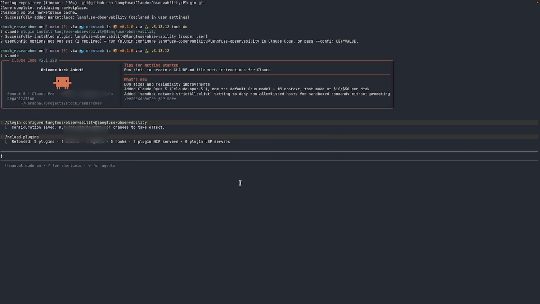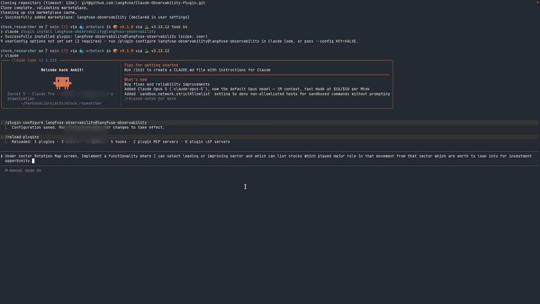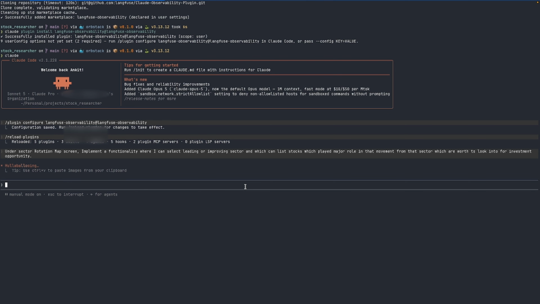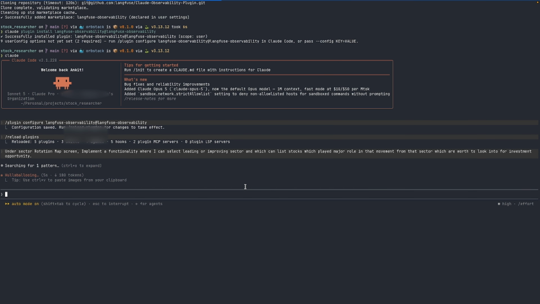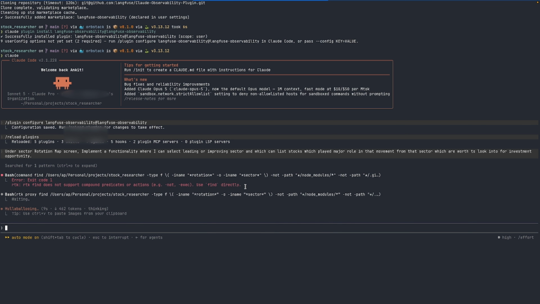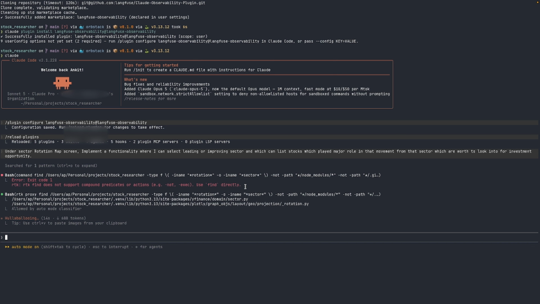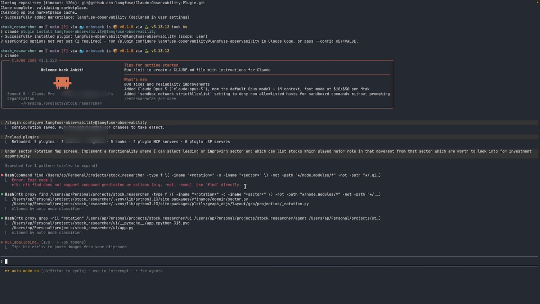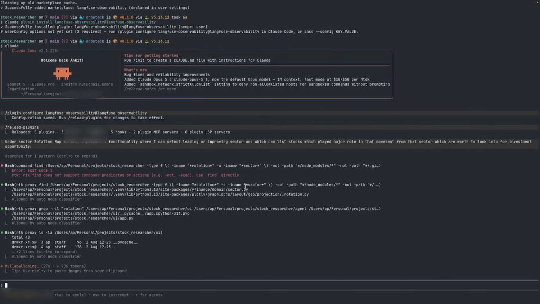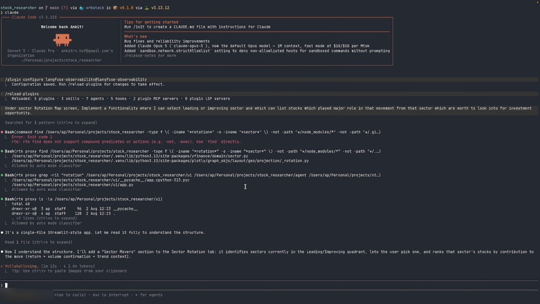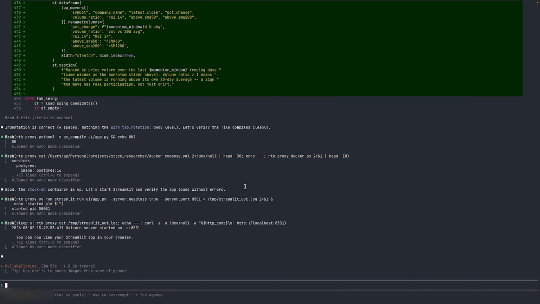Once the setup is done, use Claude as usual. Let me ask something in my personal project. I want to add a new functionality to my personal project, which is Stock Researcher. I have implemented a sector rotation graph. I need to implement a new functionality where, for the sectors which are currently leading or improving, I need to find the stocks which are playing the major role in that. Let's see. I'm fast forwarding this run. Once this run is completed, the stop hook will be called and it will be pushed to Langfuse, where we can see the traces.